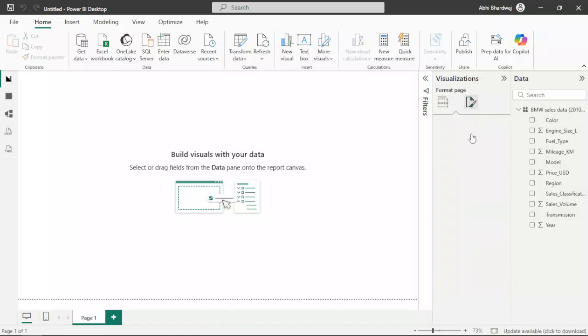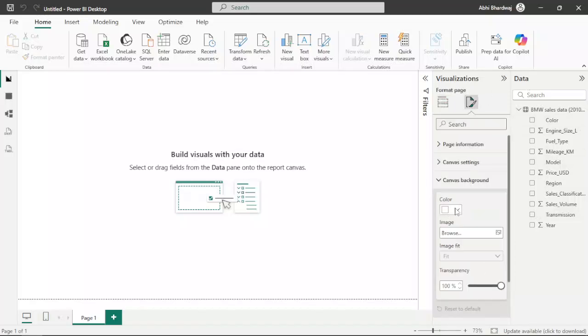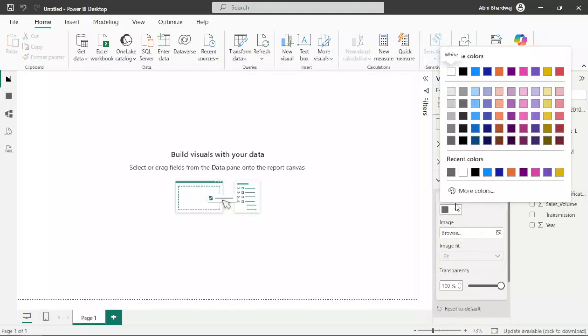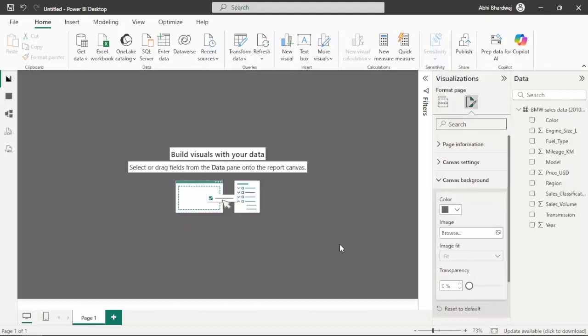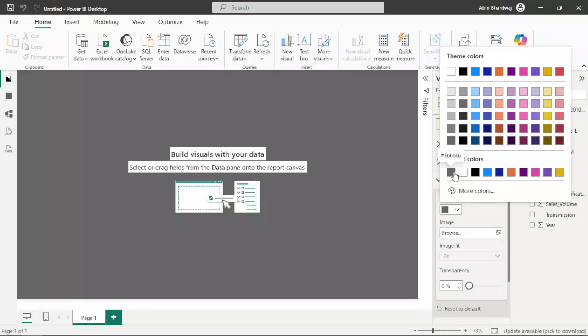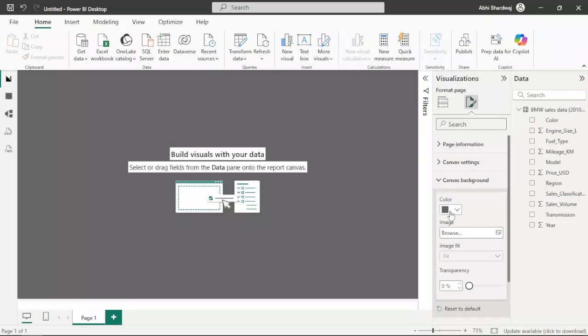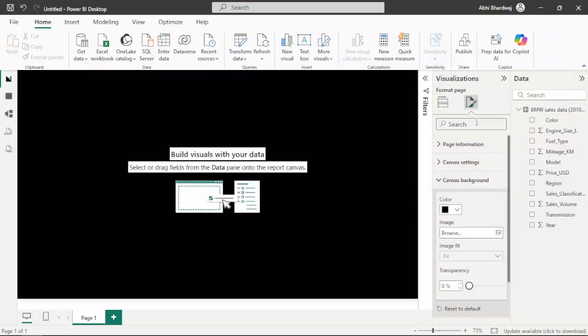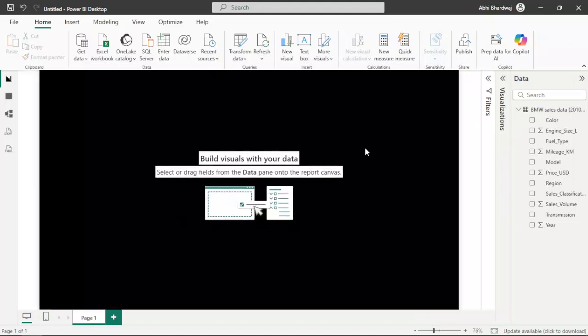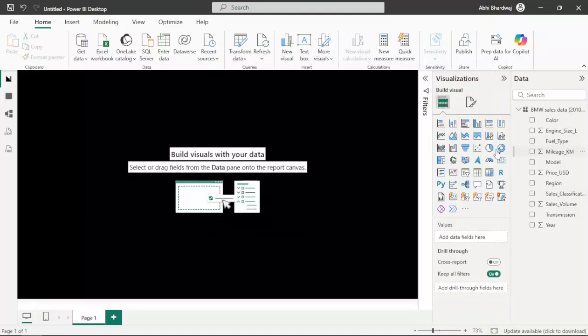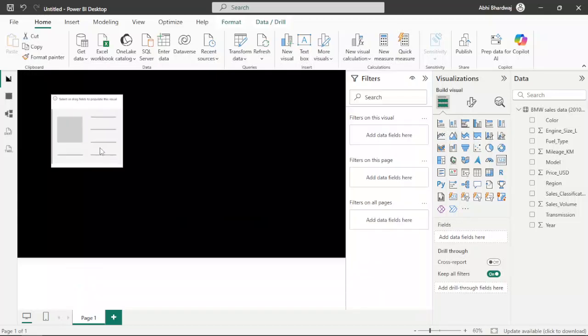First things first, let's change the canvas background. Let's make it light gray. Decreasing the transparency. Now, perfect. Should we try black? Let's try black. So let's build KPI cards first. Clicking on visualization, now clicking on card.